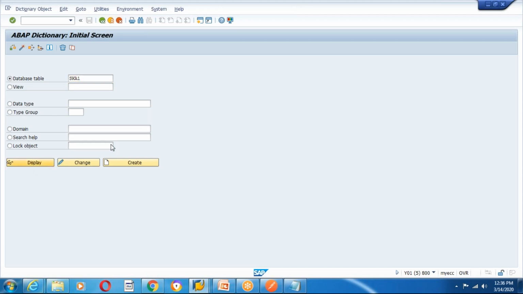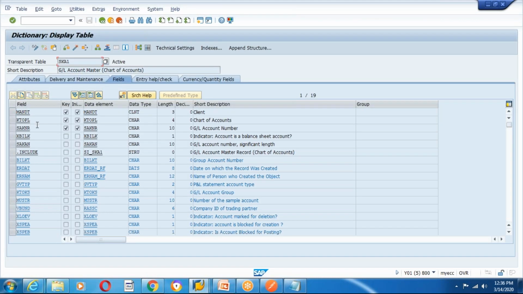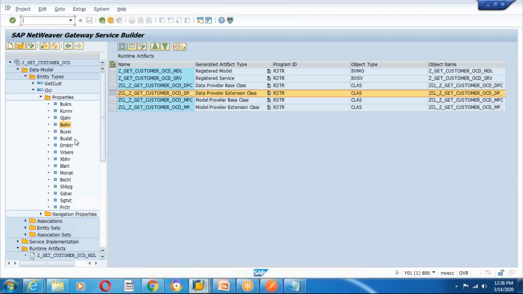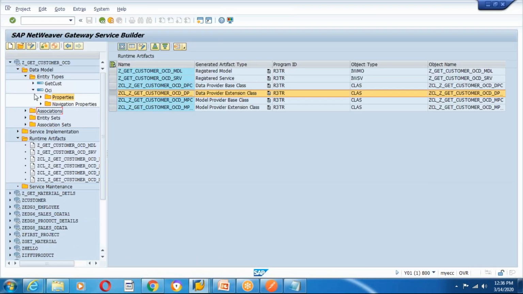SKA1, SKA1 and SKB1. Maybe you can check my PPT. You will get to see. So chart of accounts. What is the chart of accounts? What is the GL account number? See, SAKNR. It's the GL account number. And what is the group account number? What is the GL account group? Okay. So maybe I would like to see the GL account details along with my open and cleared items.